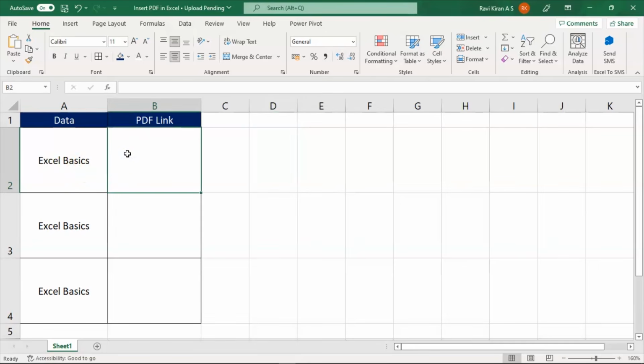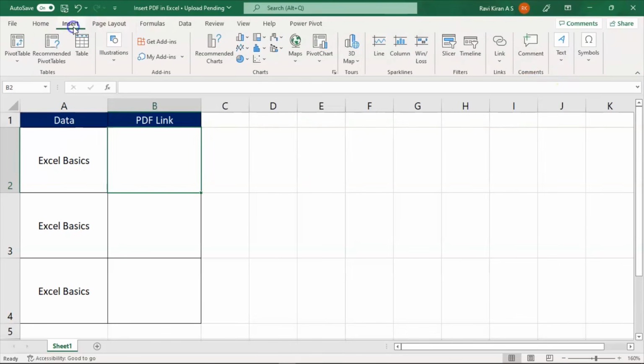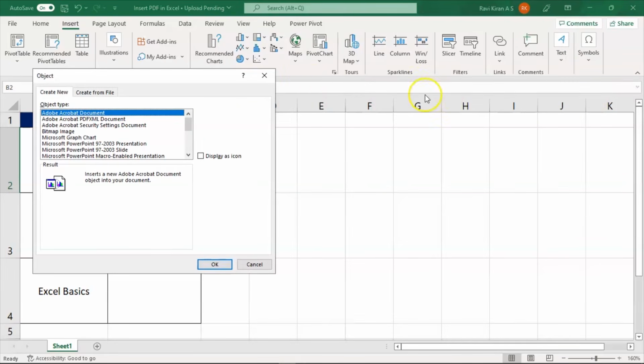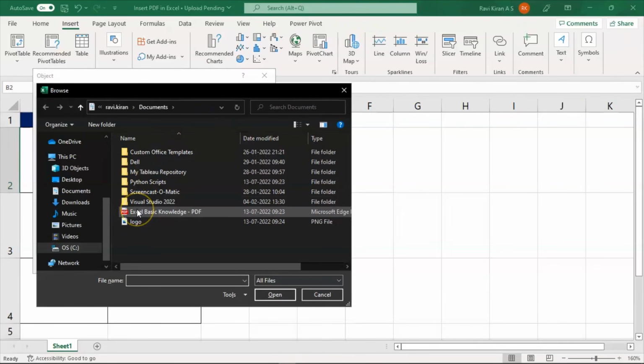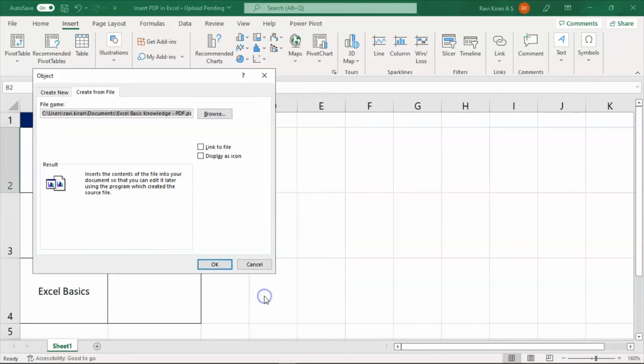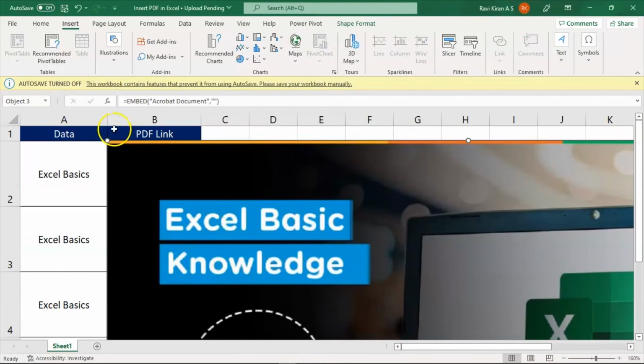Now click on the cell where you want to add the PDF, or just click any cell in the Excel spreadsheet, then go to the option of Insert in the toolbar. Then navigate to the Text option, click on it and select Object. Here you can select Create from File and then you can browse. Here you have your Excel Basics PDF in My Documents. Click on that, select Insert. So here you can just press OK and the PDF will be inserted.